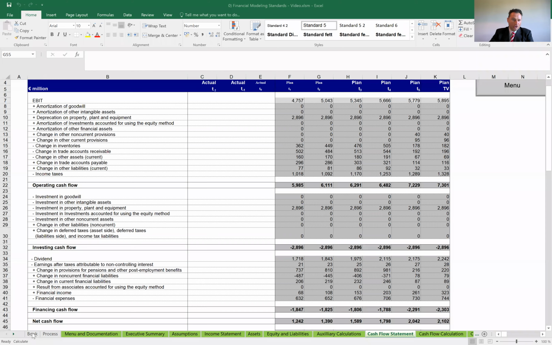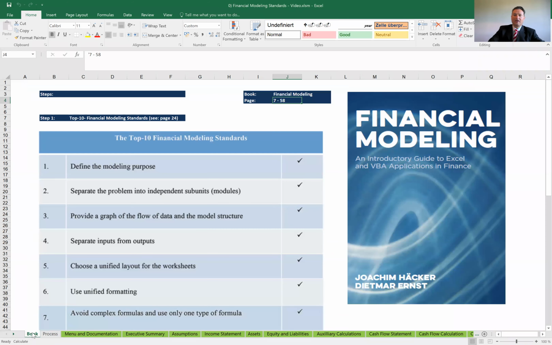Let's get started. You use the book Financial Modeling from Joachim Hecker and Dietmar Ernst. In the book, you have a look on the pages 7 to 58. And we start with step number 1, the top 10 financial modeling standards, as can be seen on page 24.